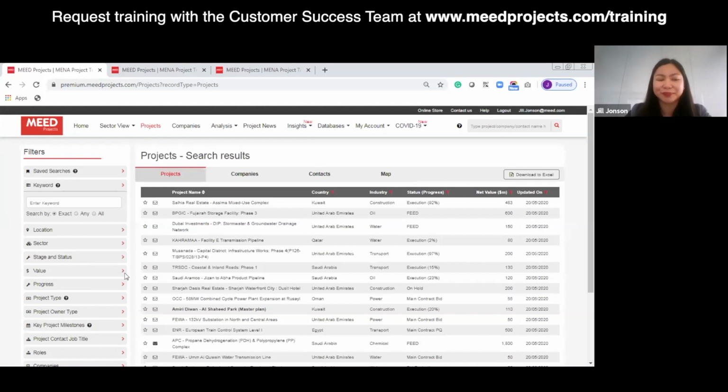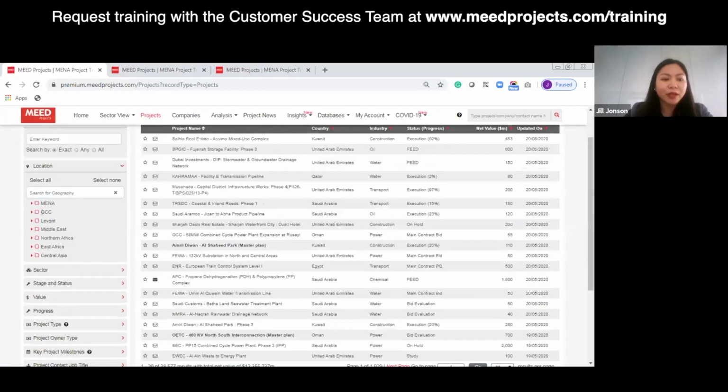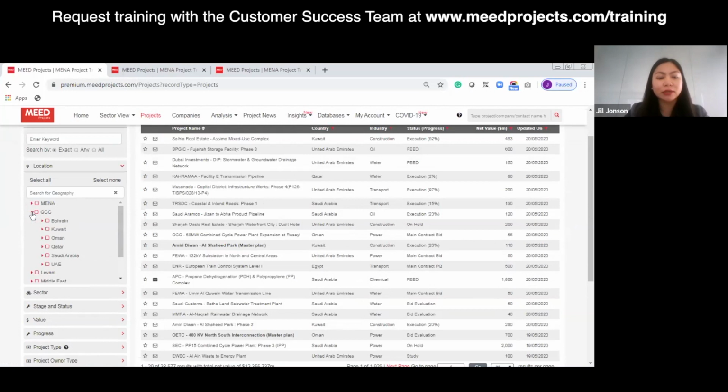So the first criteria that we need to consider is the location. As you can see here, in MEED Projects, we are grouping them into regions. And of course, I understand that some of you might be focused on a particular market or a specific country. So as long as you see this red arrow, you can click on it and it will bring down the names of countries under that region.